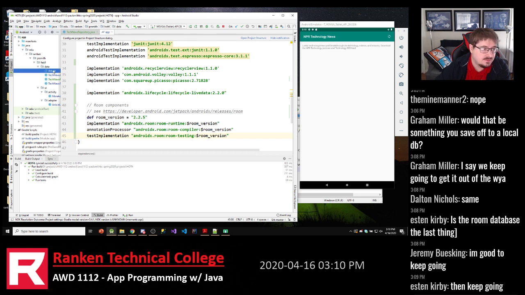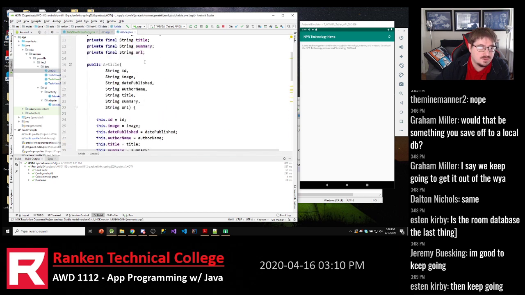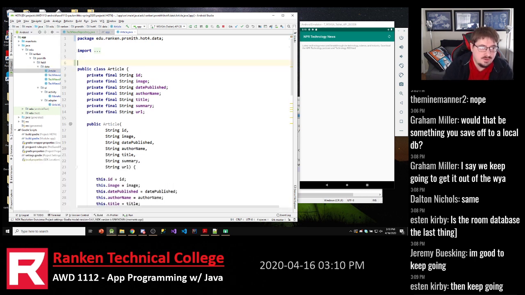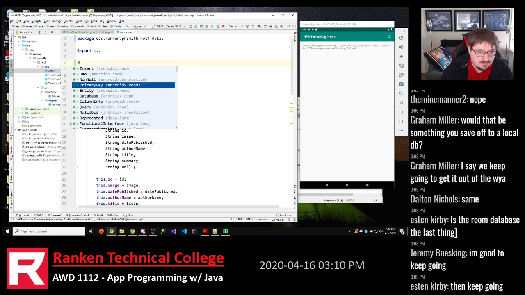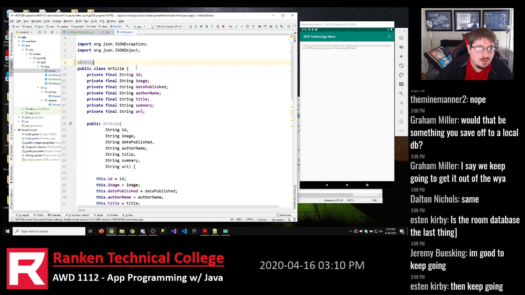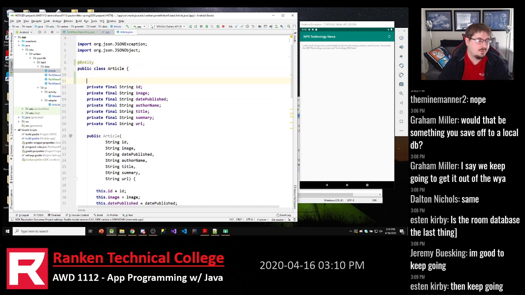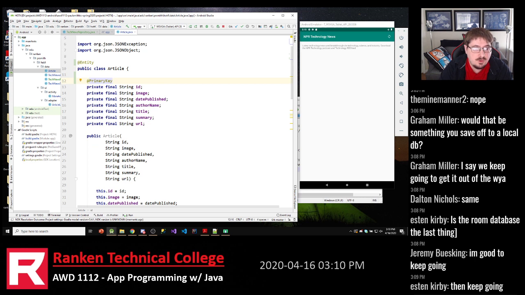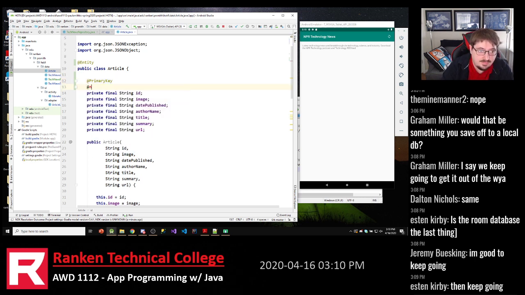So first we'll start with the entity class, the Article class. So we need to add some annotations to there. The first thing we need to do is add the Entity annotation to the top to mark that this is an entity. And then I need to mark what the primary key is. Here I've already added in the ID from that JSON feed. I already know that's unique, so I'm going to use that as my primary key. So my primary key is going to be that ID, and that cannot be null.